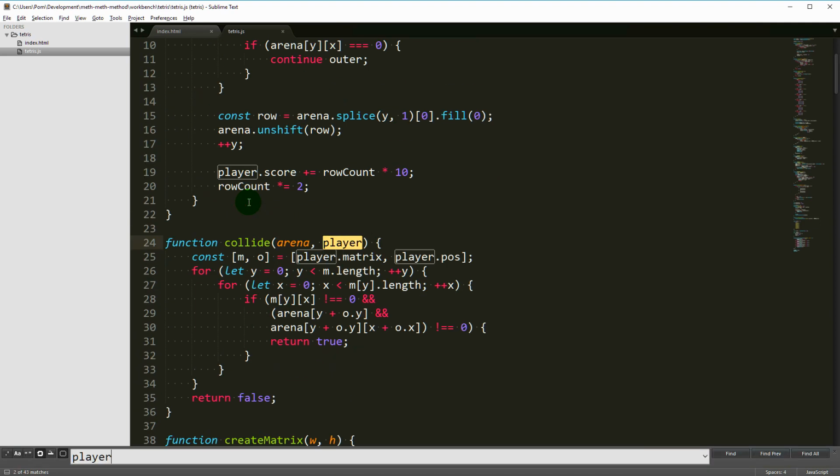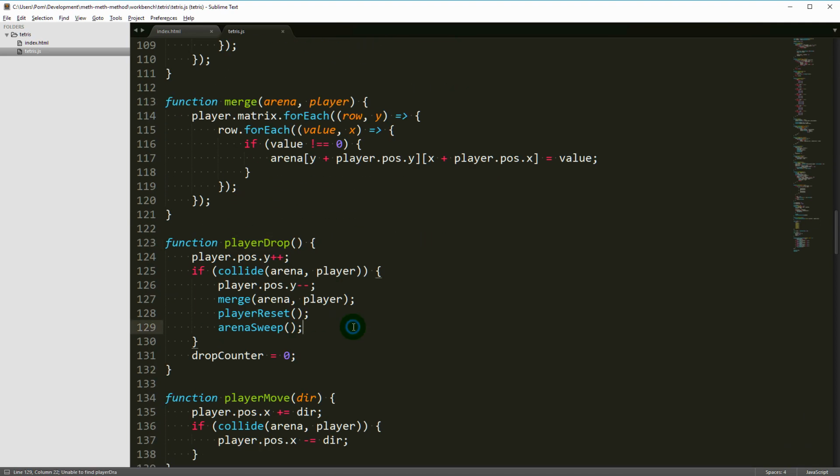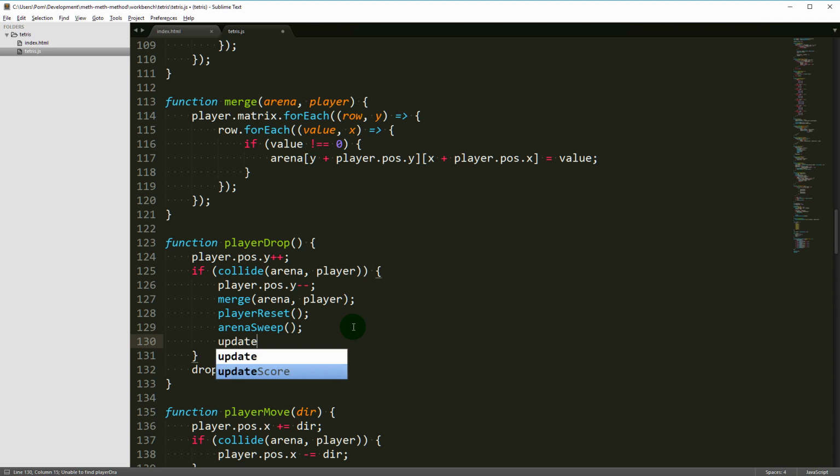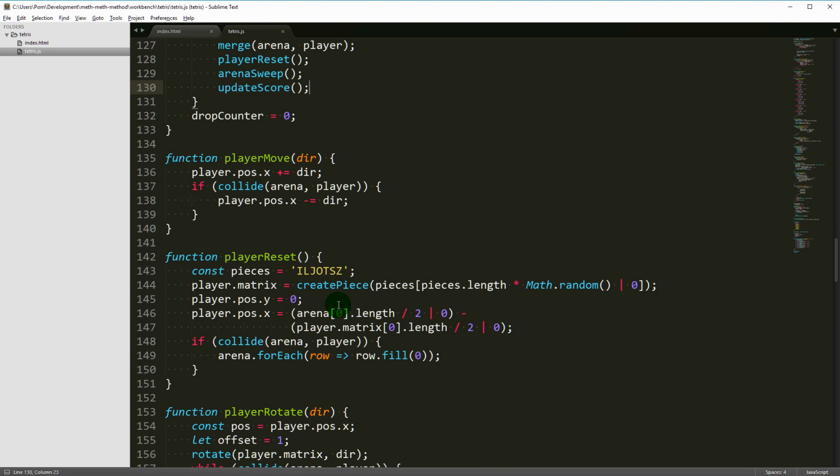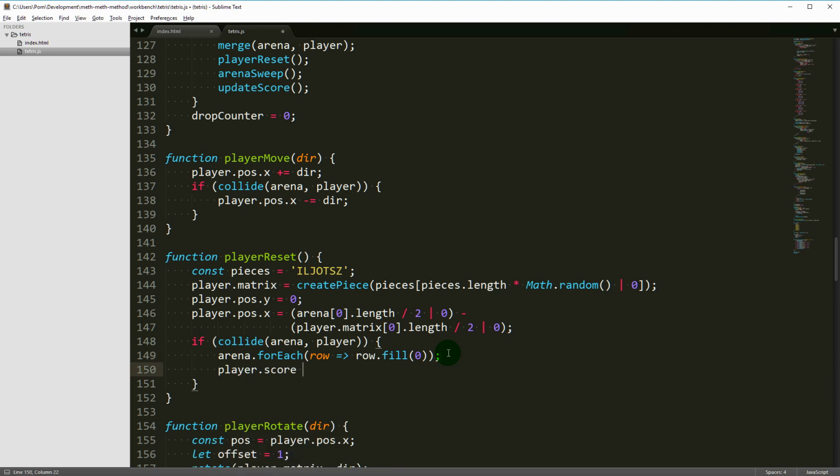I think that is in the playerDrop function. Yeah, so here we updateScore just for the sake of it. And we should also probably reset the score when we have a disaster. So this is in the playerReset, where we immediately collide. We empty the arena, we set player.score to 0, and we updateScore.